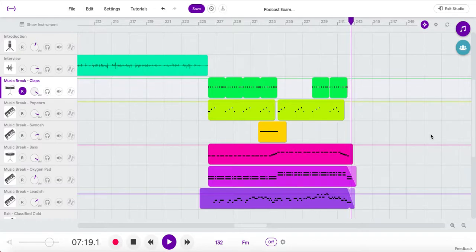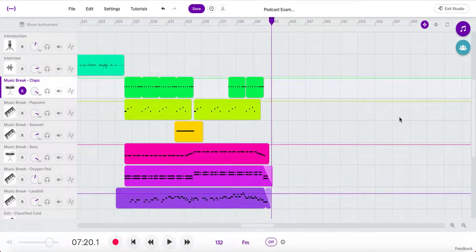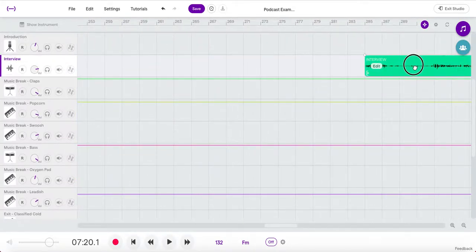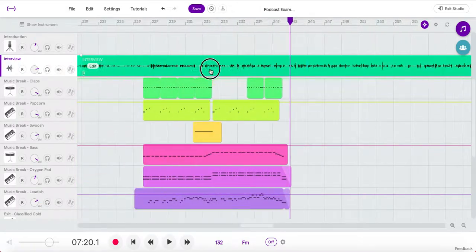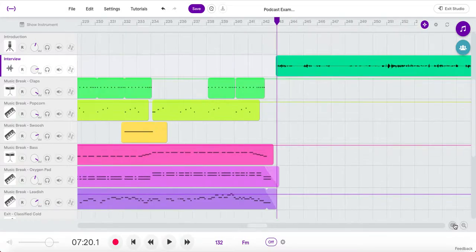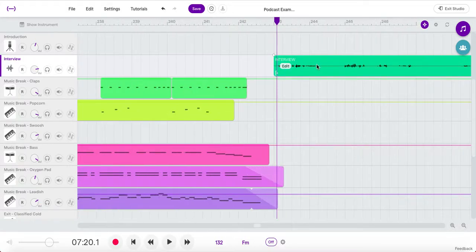Okay, and that's where my second half of my interview needs to go. So I moved a little too far away, so I'm going to grab it and drag it back here. Oop, too far. And I want it to start as the rest is fading out. Okay, so let's zoom in a little bit. And we're going to bring it here. Let's see what that sounds like.